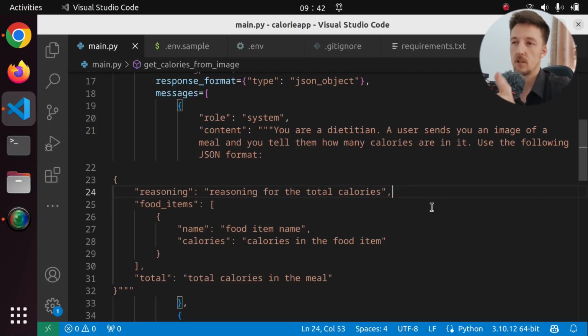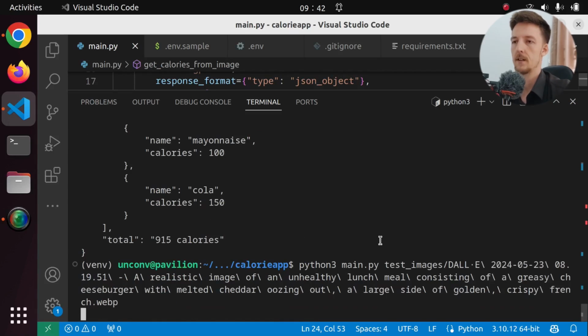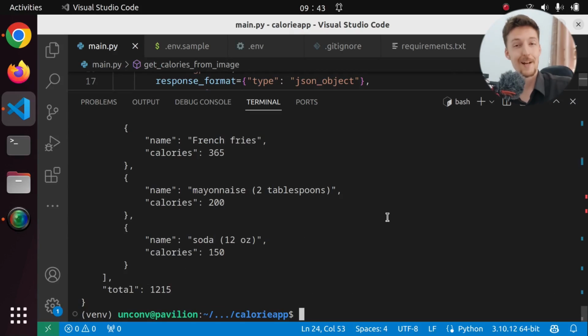But we might actually just want to ask it, first of all, what food items can you see in this image? And then how many calories? And then convert that into JSON. But let's see, maybe that is enough. At least to begin with, we can make changes later. Okay, so now we actually got a larger total here. So 1,200, which I'm happy with. We might want to say that we want a lower estimate and a higher estimate.